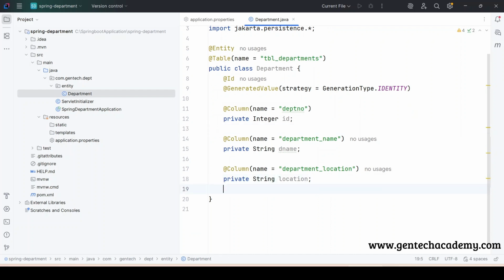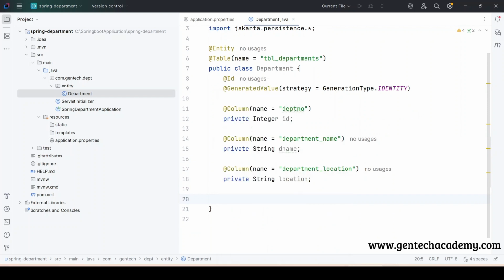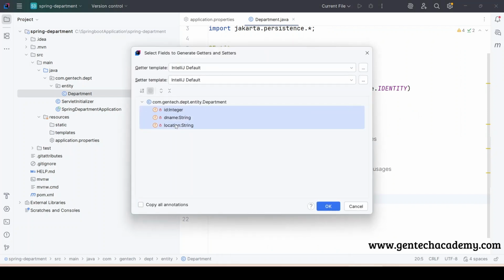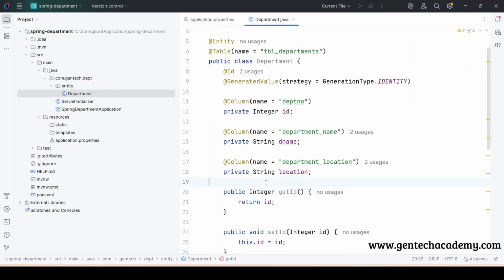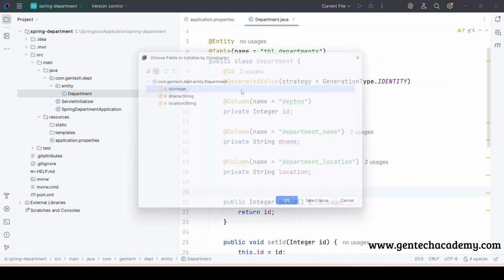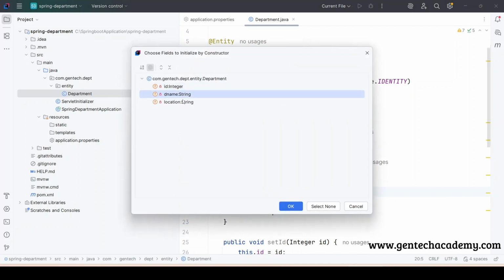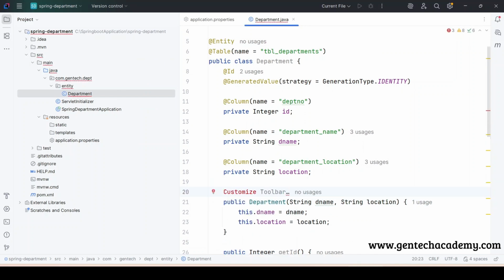Now we should apply getter and setter. Right click and generate getter and setter for id, dname and location. Next we need to develop the constructor. Right click, generate constructor, only for dname and location. And when a class contains a parameterized constructor, the class should have a no-args constructor. It is a good practice.